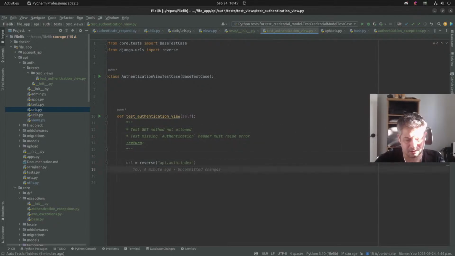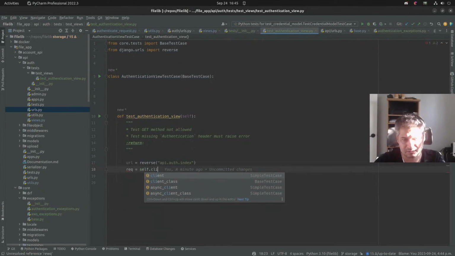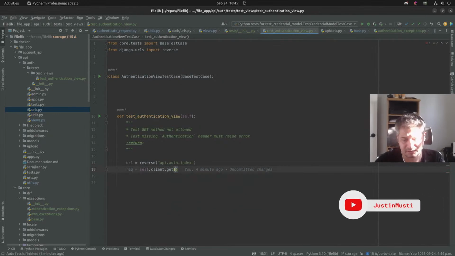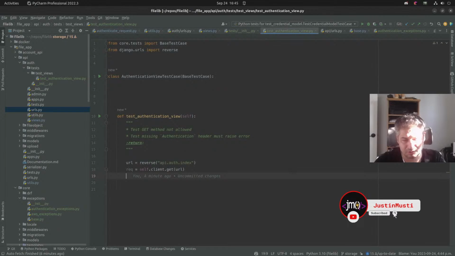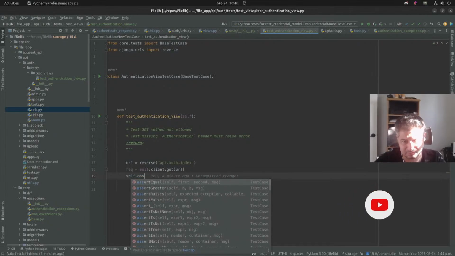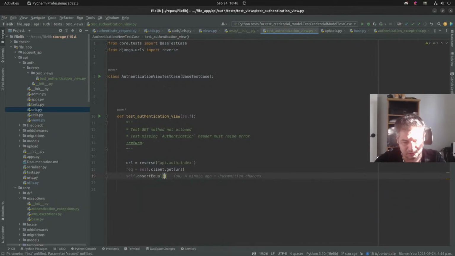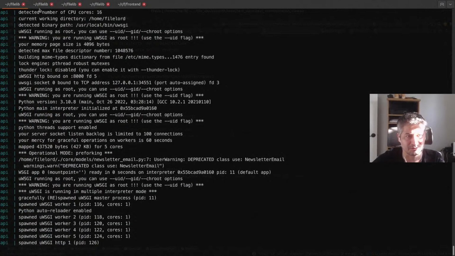We're gonna say request equals self dot client dot get. We're gonna say URL, right? And then we're gonna say self dot assert equal response status code. It should be 405. So let's run this test. I'm hoping it actually will run.